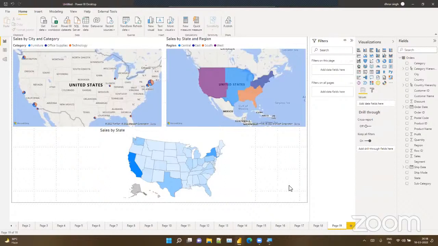Maps were also very much in trend during COVID times. You could see higher COVID cases in dark red, like this. It was showing for different states. So the shape map is for that particular use case.